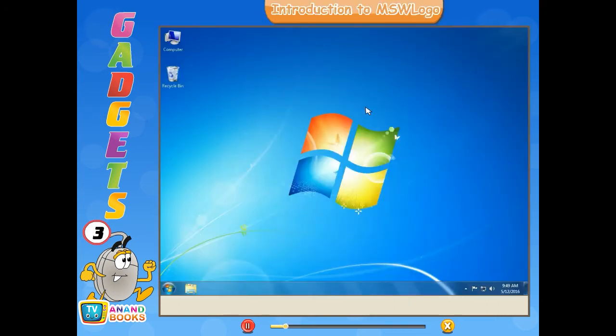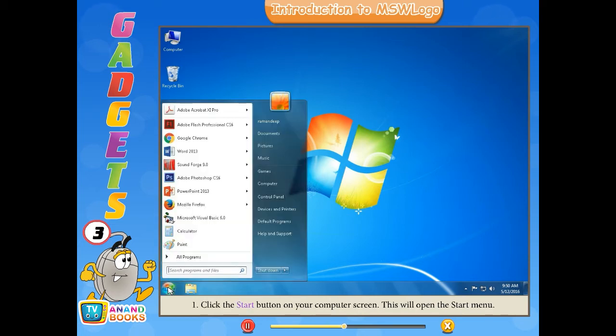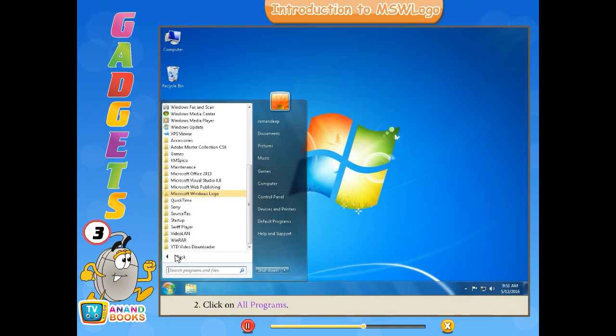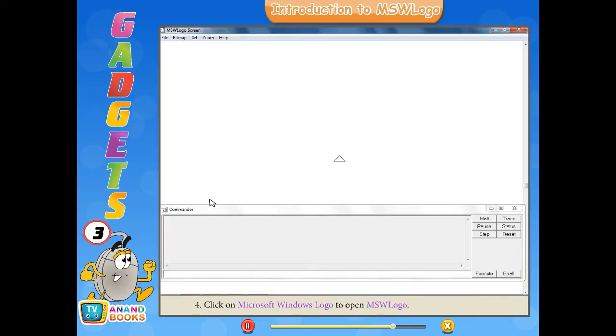Introduction to MSW Logo. Starting MSW Logo. To start MSW Logo, follow the steps given below. Click the Start button on your computer screen. This will open the Start menu. Click on All Programs. Click on Microsoft Windows Logo folder. Click on Microsoft Windows Logo to open MSW Logo. This will open the MSW Logo application window.